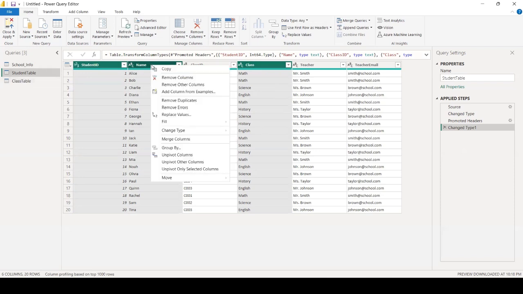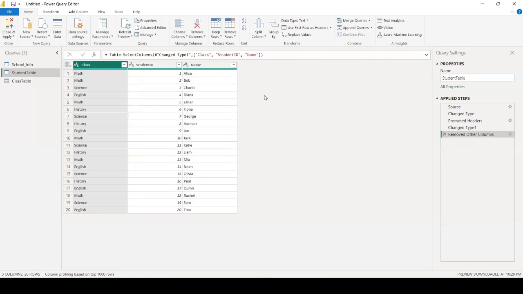So you're just going to right click. When you right click, you will see remove columns. You're not going to remove columns, because if you click remove columns, you're removing the columns you have selected. But if you click remove other columns, it means you're removing the ones you did not select, which in this case is the class ID, the teacher, and the teacher email. So let's remove other columns.